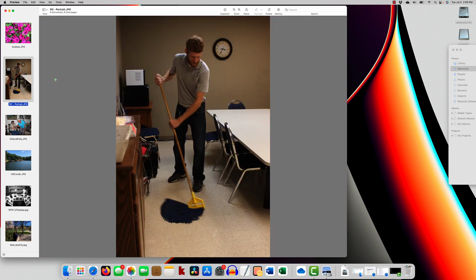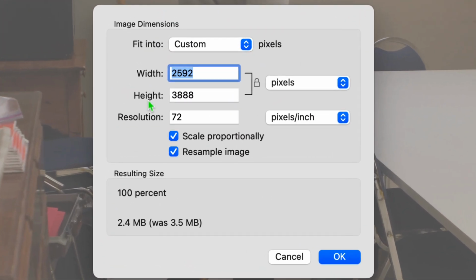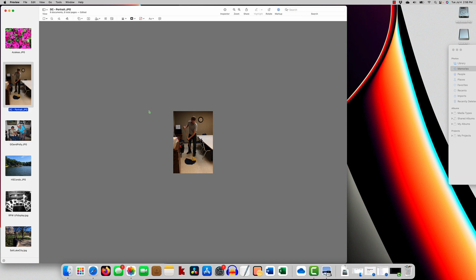Just like in a single image, and we could do this with multiple images, we're going to go to the Tools menu item, click Adjust Size, and I'm going to click the long side to be 1,000 pixels. It's right now 3888. Back it up, and I'm going to put in 1,000 pixels tall. And that makes it, as you can see, 667 pixels wide. And when I click OK, you can see the image is now significantly resized.